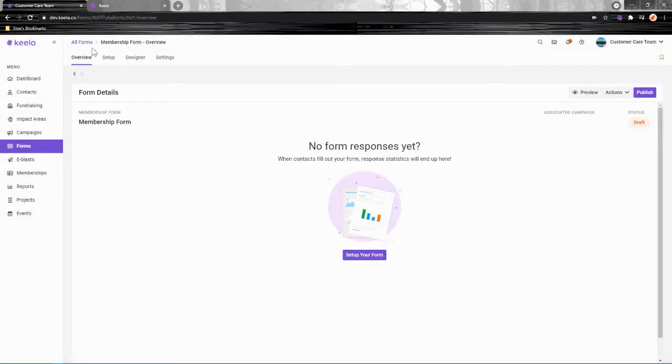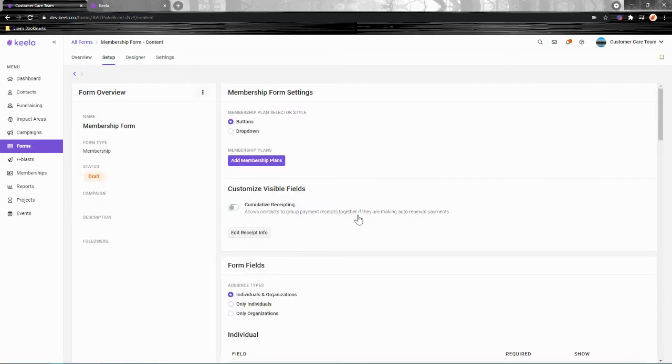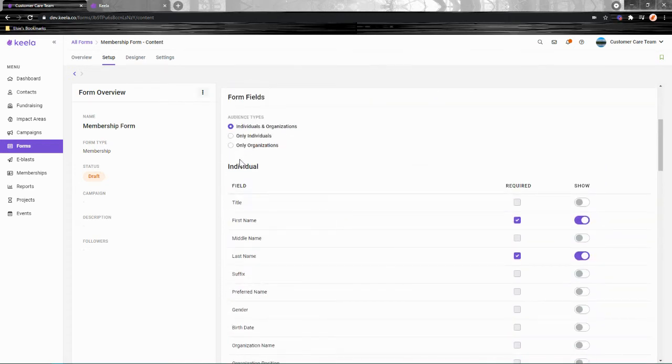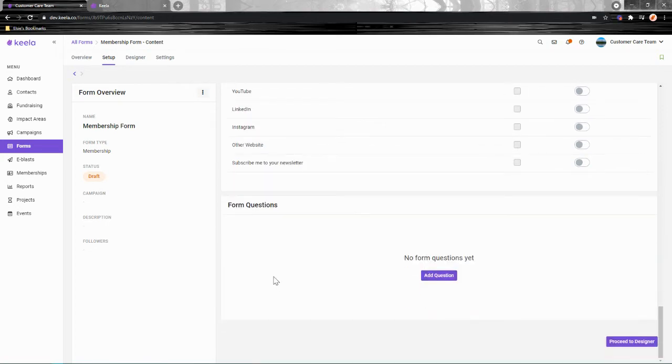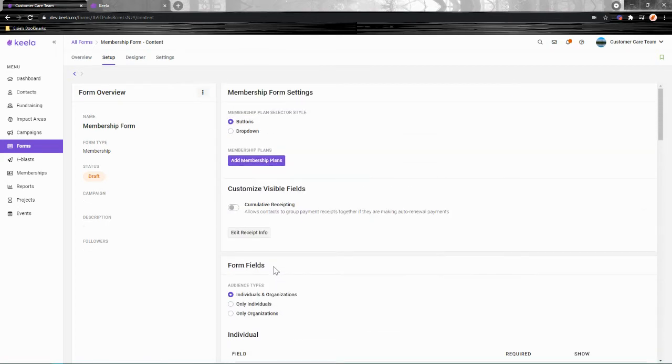Once you've saved it, you'll see a couple of tabs up the top that are separating each step of the process. So you can work through these tabs from top to bottom to guide you through everything that needs to be completed. The Setup tab gives you the opportunity to choose which membership subscription plans should be available on this form, as well as the fields and questions that you might like to ask your members if you need any other bits and pieces of information.